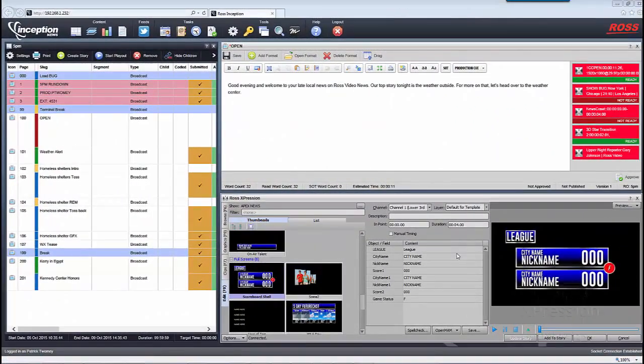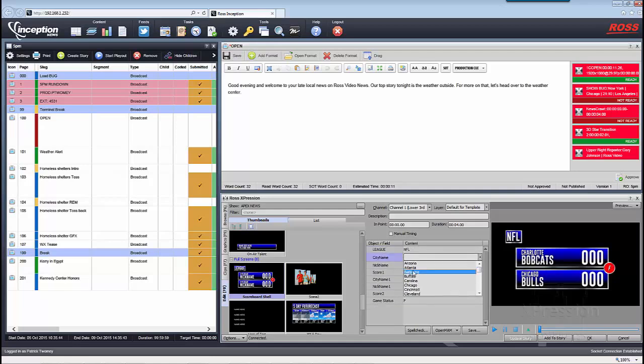As we look at the scene, you can see now if I choose league, again, I've got radio buttons. I'm going to choose NBA here. I'm going to choose my city name, and you can see that I have NBA teams here and NBA team nicknames that come with it. And if I choose NFL, I have a different set of team names that I can choose from.